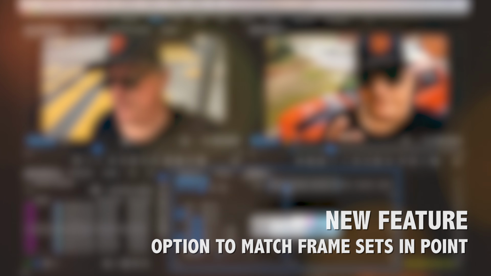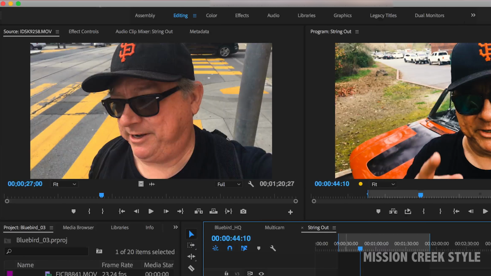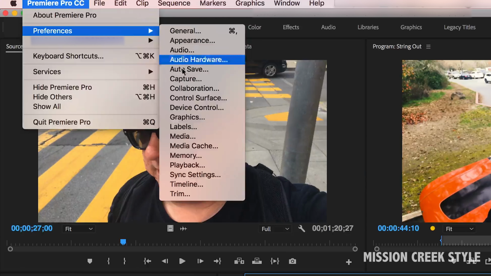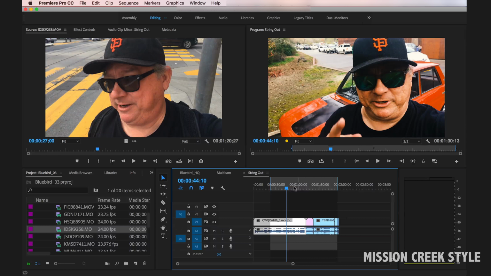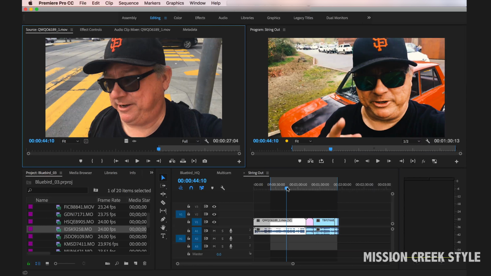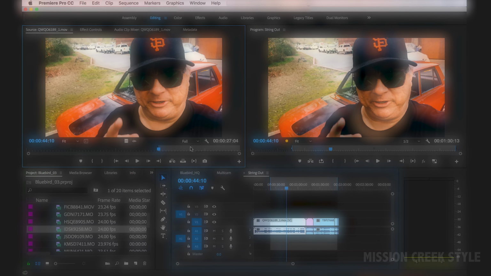One cool feature is the ability to lay in an in point as soon as you set a match frame. For that, I'll go to the preferences for timeline, and down here at the bottom you can see that I've already set that option. So when I go here to do a match frame, I'll just press F. You can see that I've match framed and marked an in point at that point in time.